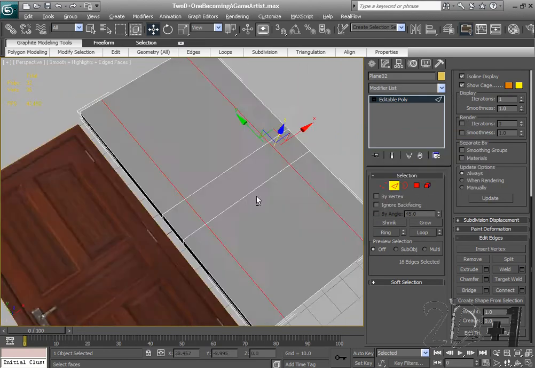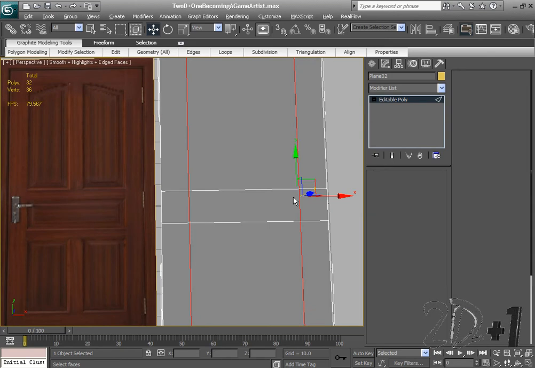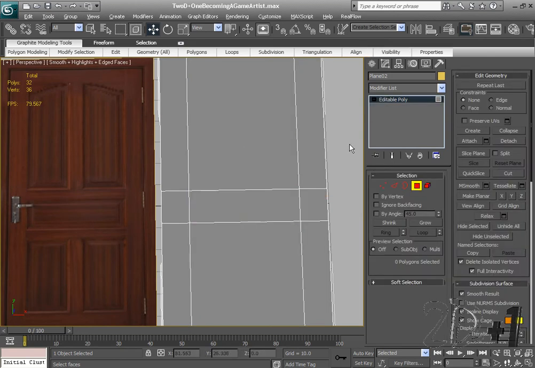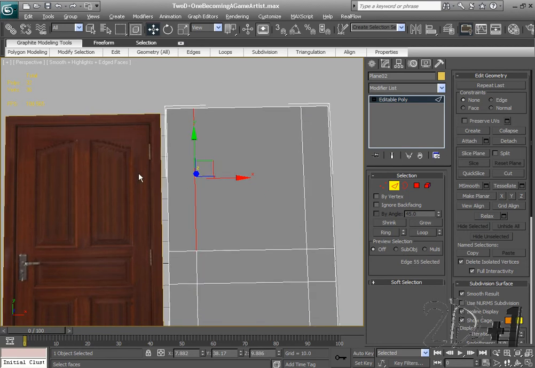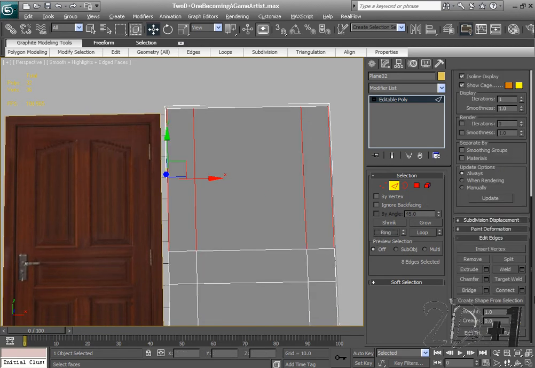Alright. Okay, so now I have this basic square blocked out. I'm just going to keep that there, not doing anything with it quite yet. And I'm going to block out these 2 squares up here. So I'm just going to click ring.